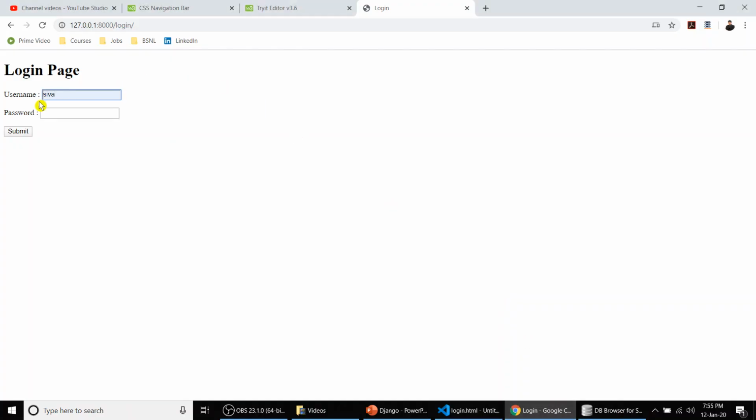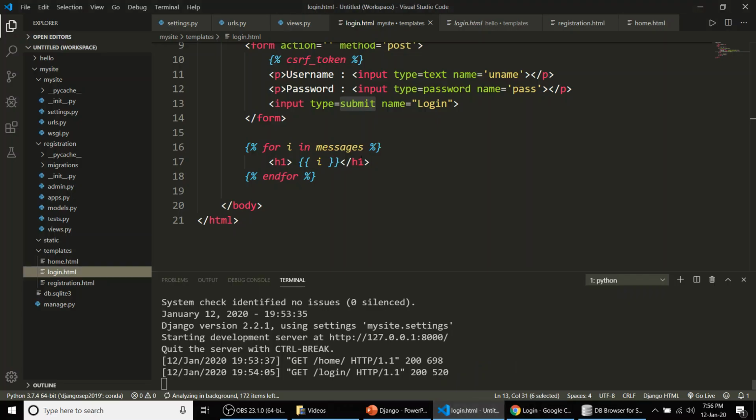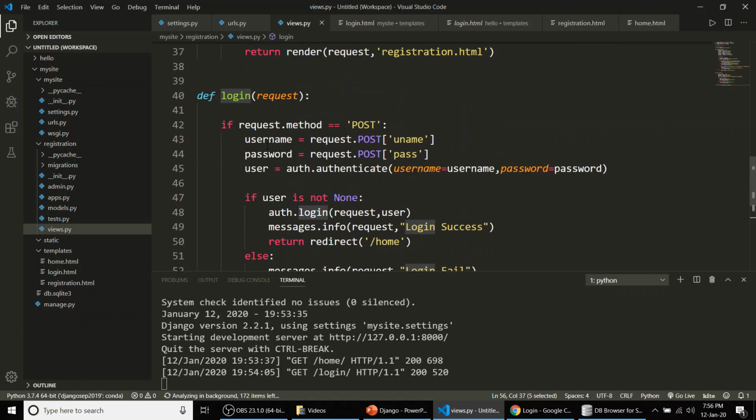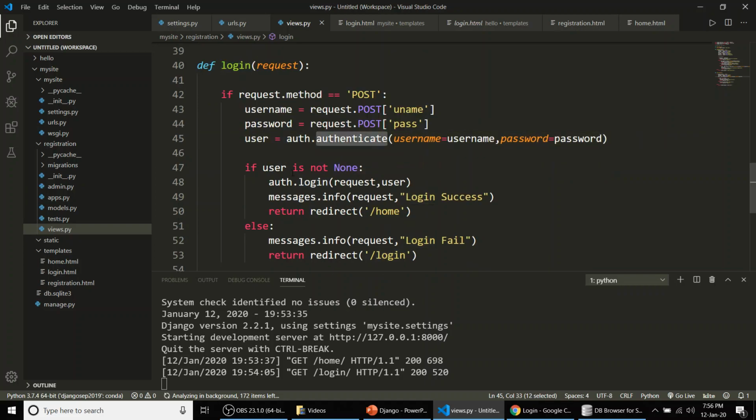Now we are giving the username Shiva, password 123, right? So if I click submit, then what will happen? These details will be posted. The request is post. These details are posted to the server side script which was defined in the function login. So all this username and password was received from the front end web browser, and the authentication takes place, and we are checking whether it is successful or not.